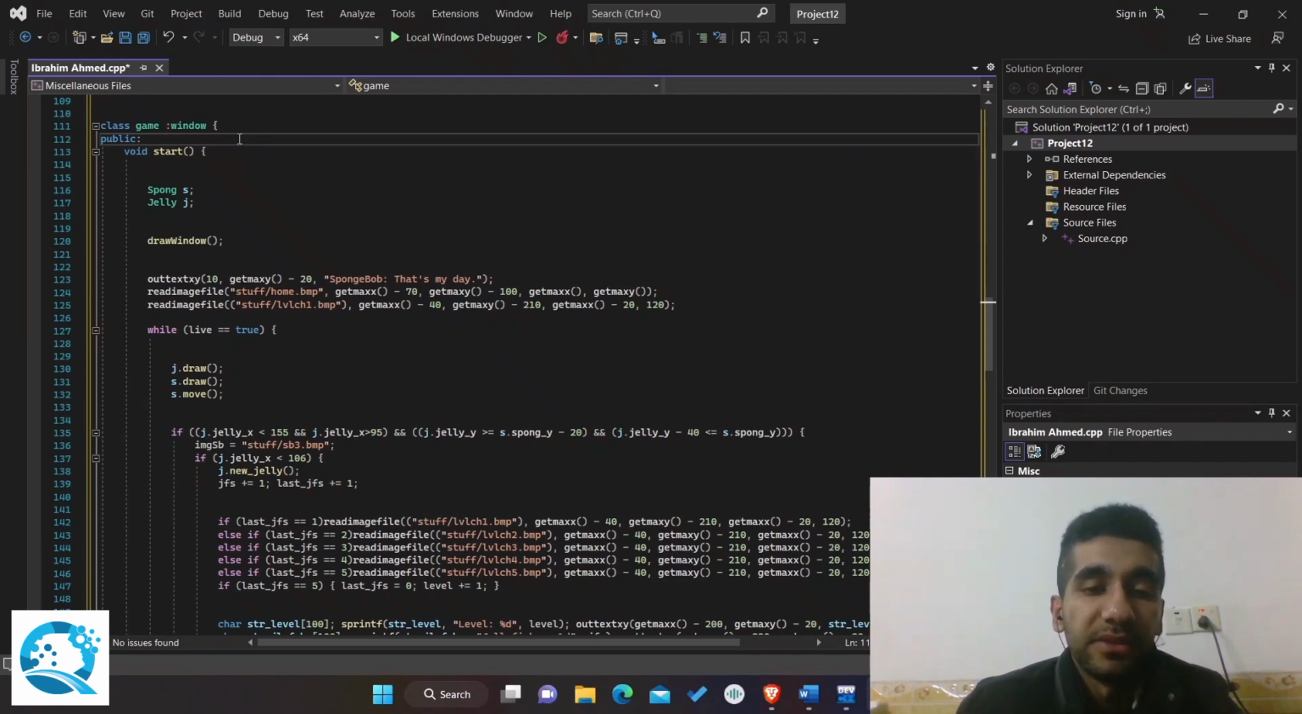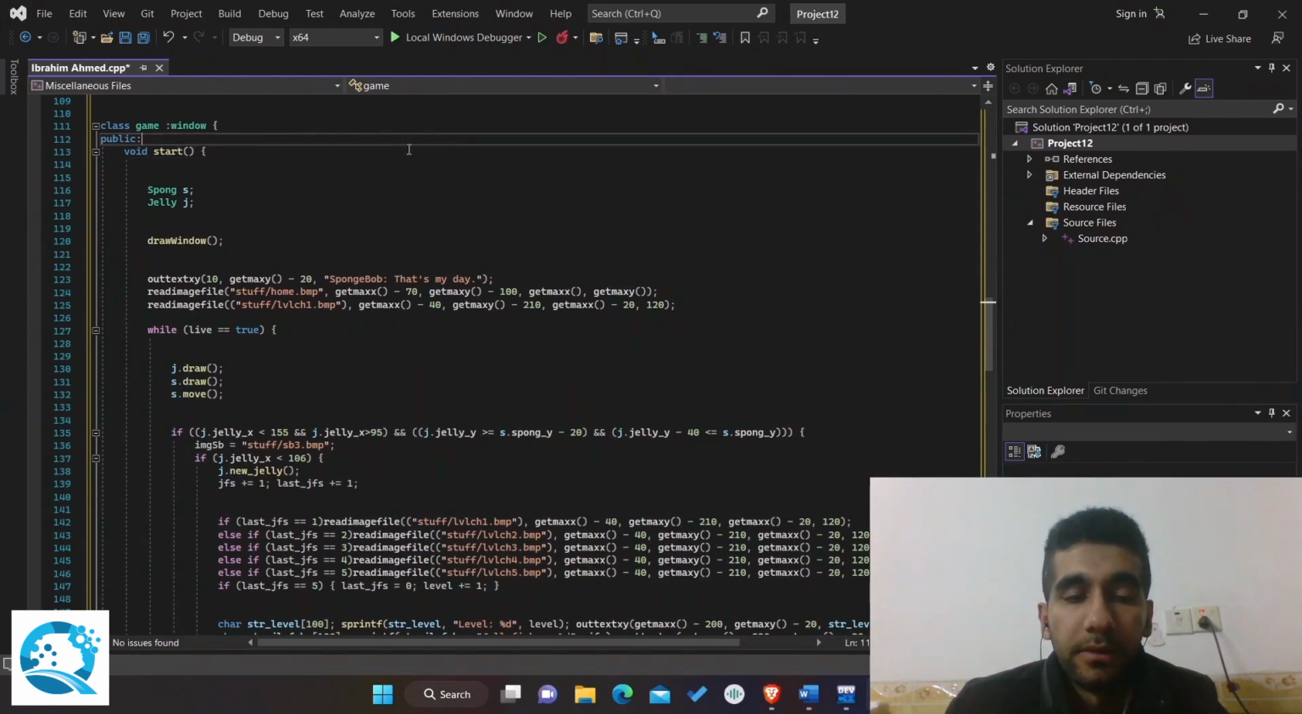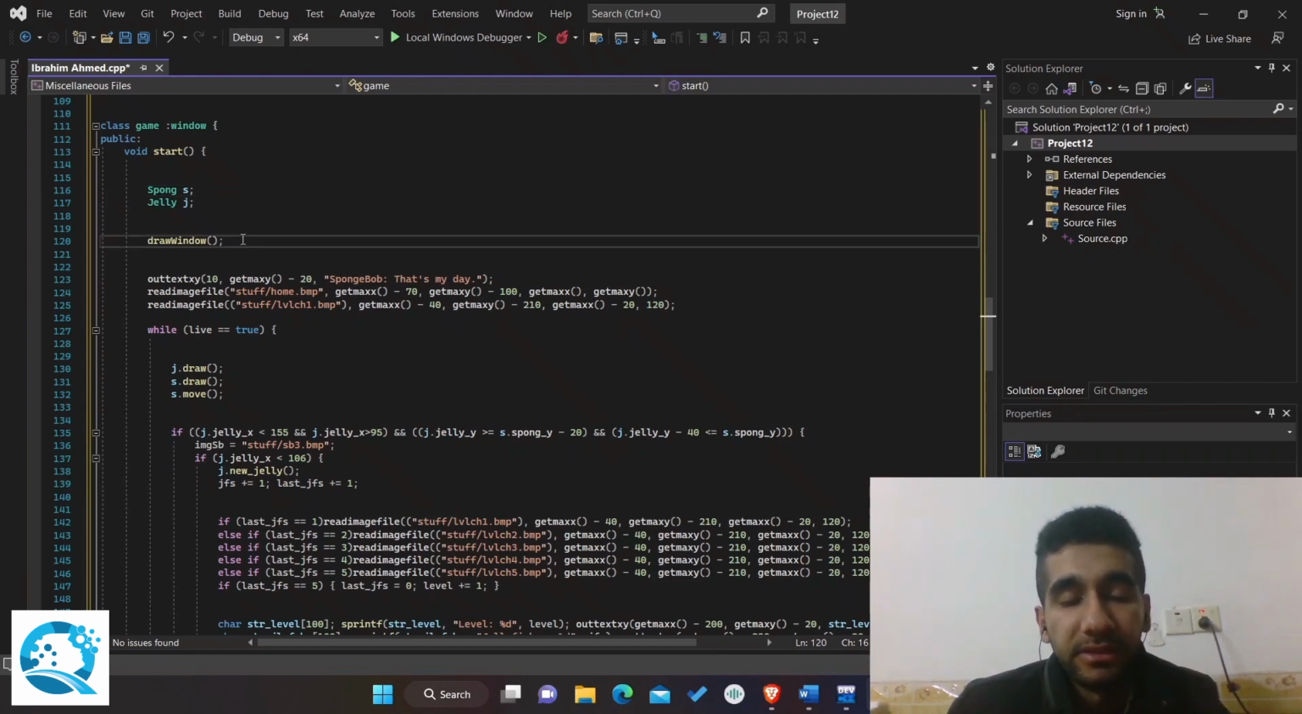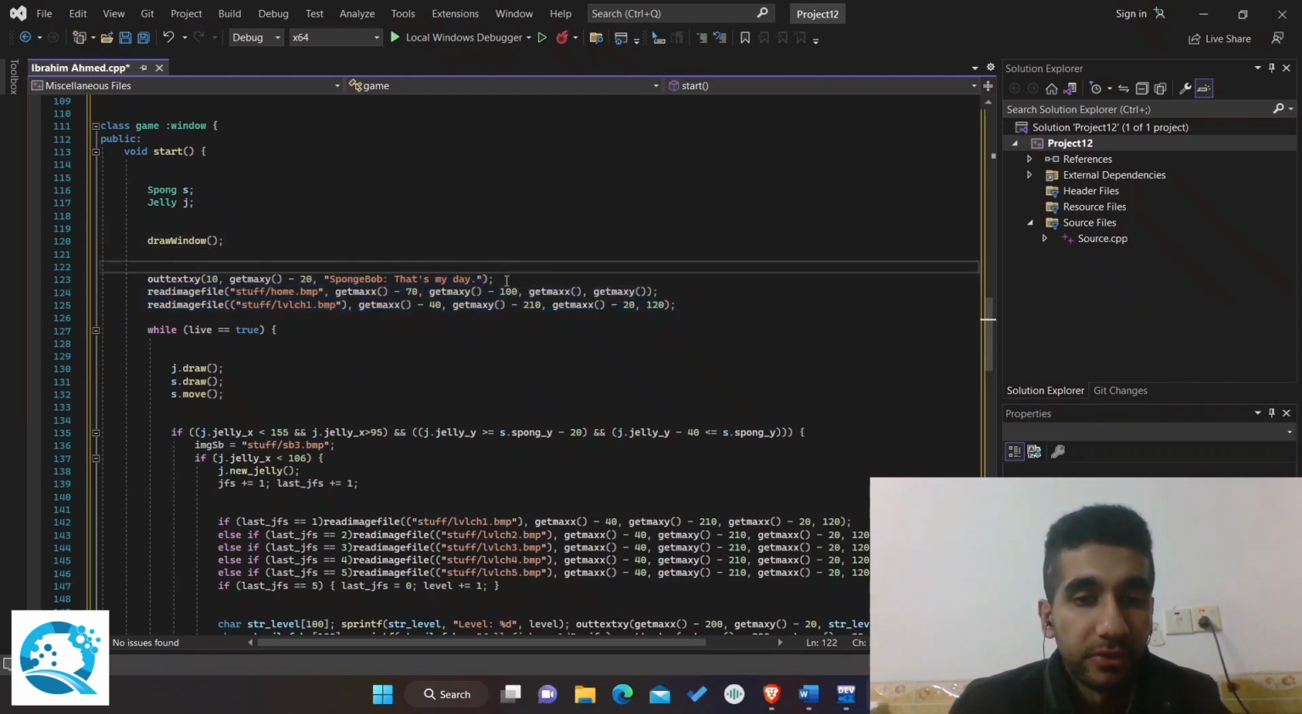There are two ways to define a function that belongs to our class: inside the class definition and outside the class definition. You access methods just like you access attributes, by creating an object of the class and using the dot syntax. Then we created objects for both sponge and jelly here to control them. We also call this function to draw and create the window with BGI, then to begin the game. These are also some default things on the window.